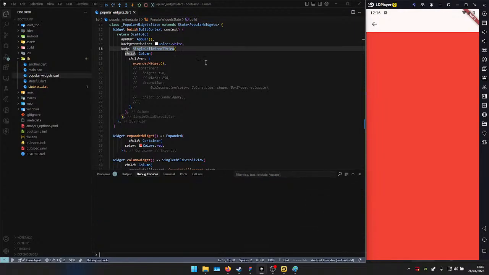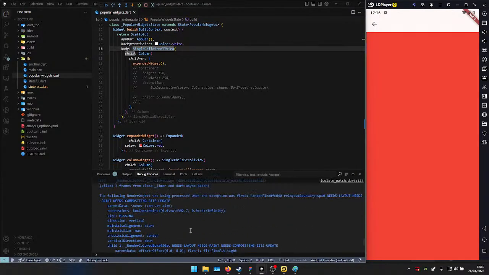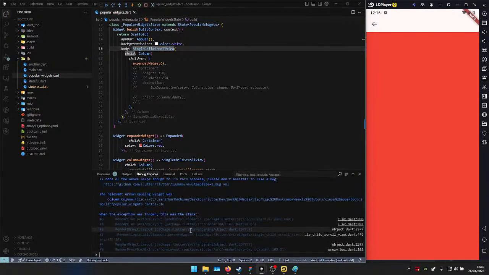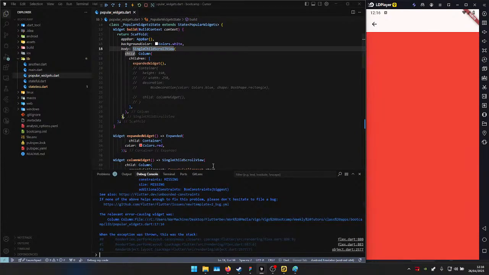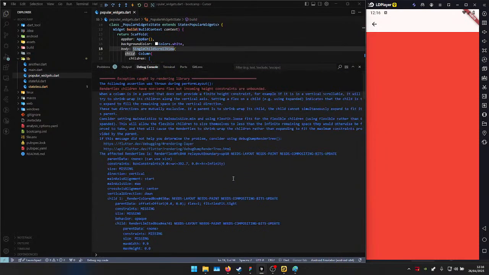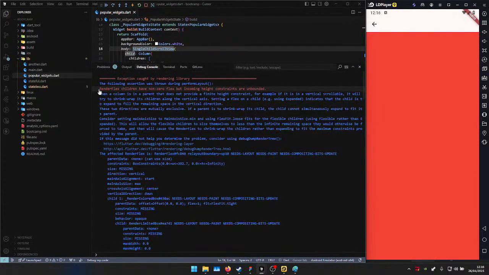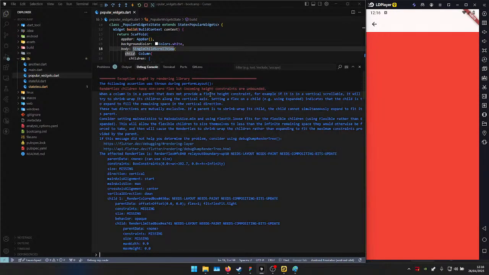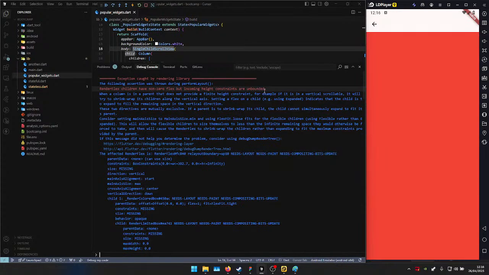Let me clear this. I will show you a trick that I have learned in Flutter. Once I hit continue, you will see this bunch of things over here. You would have to read them. Reading is very important in this place. You can see the error here is render flex. Children have non-zero flex, but incoming height constraints are unbounded. They like to speak big English.